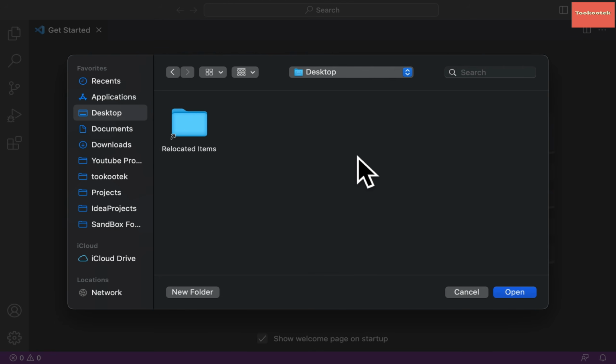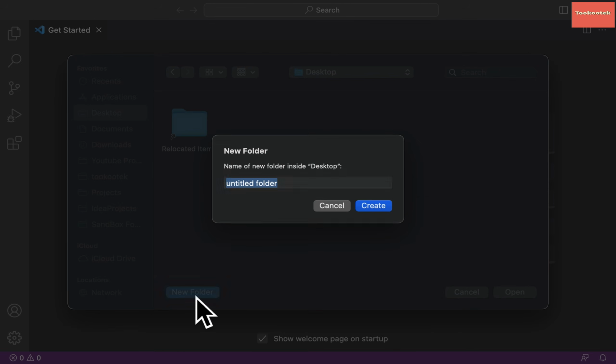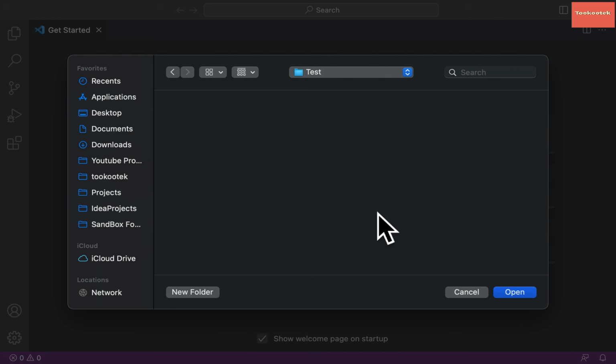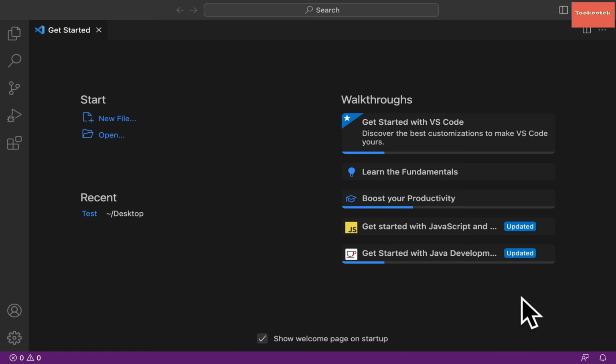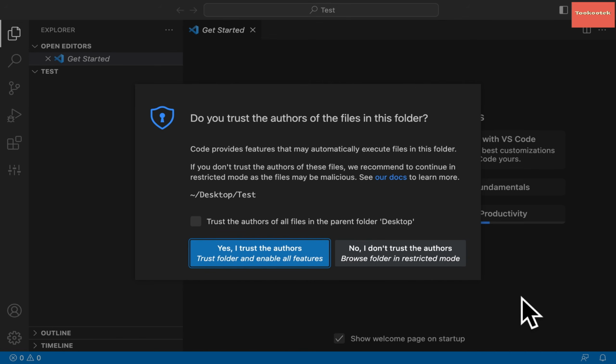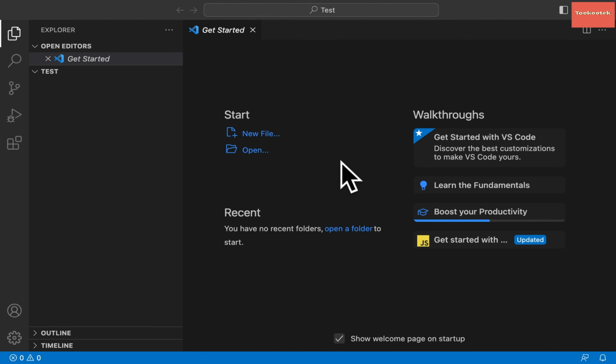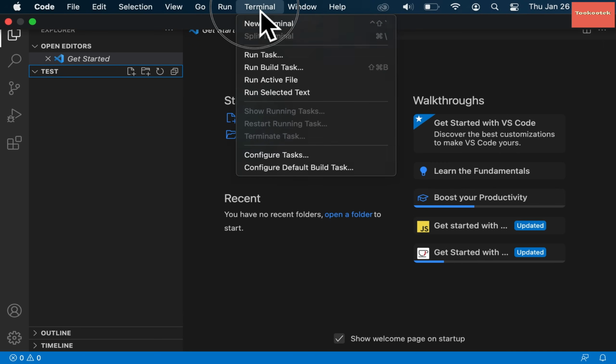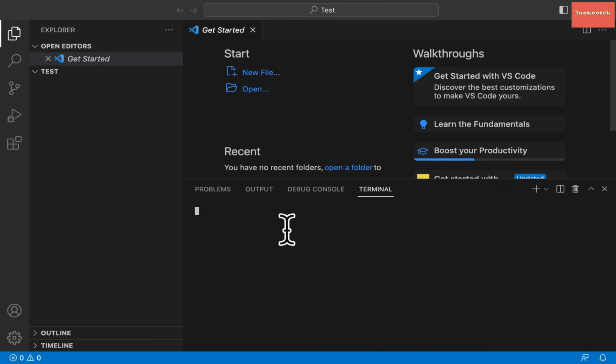I will create a test folder on the desktop. New folder, and just name it test. Click create, and open. Select this folder, and just confirm you trust the authors. Just check that. Okay. Now let's code a simple Java program to test it, and we're going to compile and run it after. Open a new terminal inside Visual Studio Code. We can compile and run Java here. Let's do a quick check.